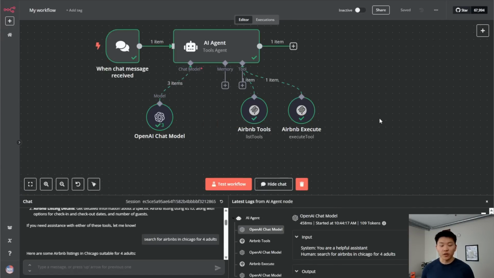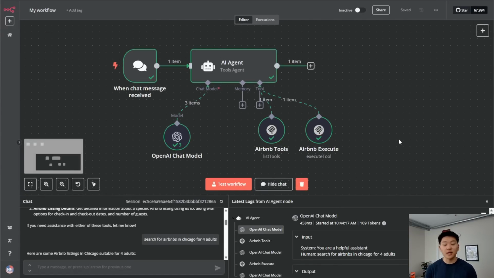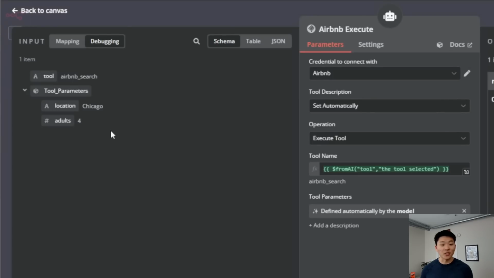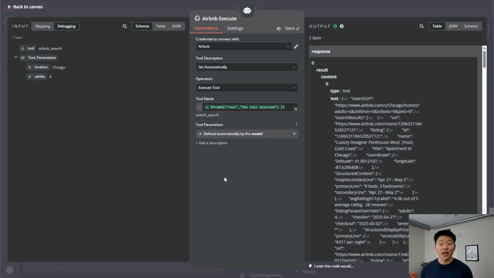So without having to configure, here's the API documentation and here's how we set up our HTTP request, we're already able to do some pretty cool Airbnb searches. So let's take a look in the Airbnb execute tool. We can see that what it sent over was a location as well as a number of adults, which is absolutely perfect. The model was able to determine how to format that and send it over as JSON, and then we got back our actual search results.